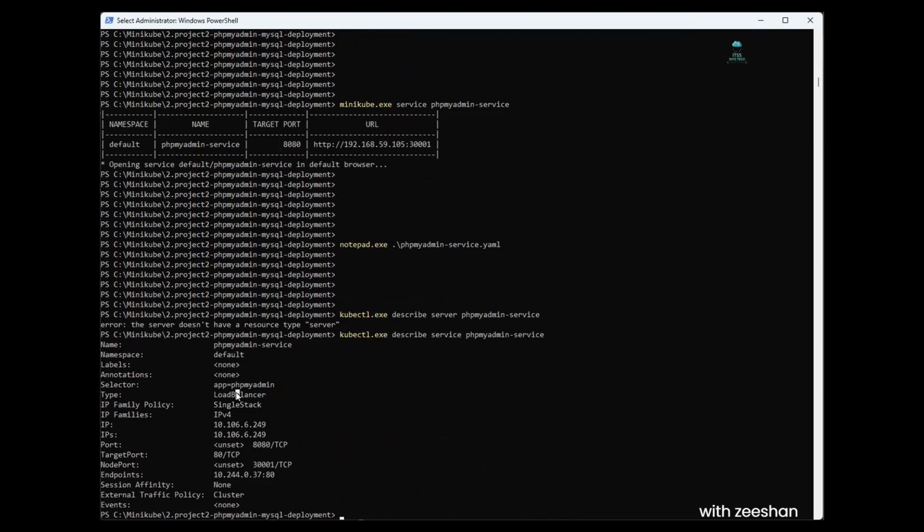So you can see before the type was cluster IP. Now the type is load balancer, and we have only one endpoint. That is our PHP MyAdmin container or pod. Sorry, I'm using the word container again. So the type is load balancer.